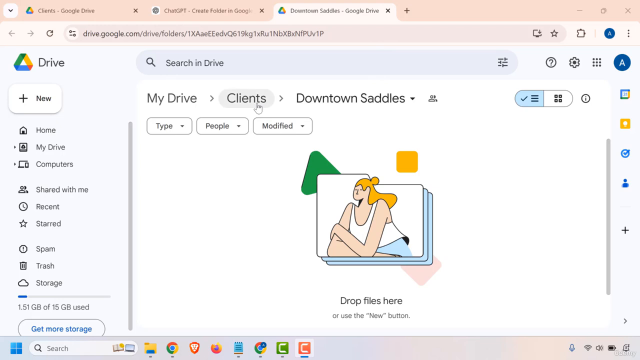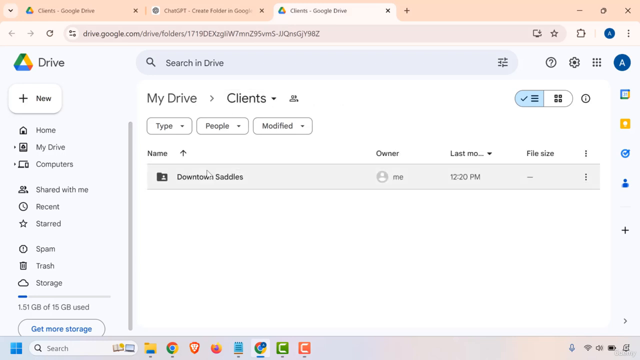And as we had given the instruction that the folders have to be created inside the client's folder in my Google Drive, we can see the Downtown Saddles folder being created. So this is how we can create a simple AI agent and connect it to Zapier AI Actions and get the desired action performed. Zapier gives us the ability to perform such actions in over 6,000 such applications.